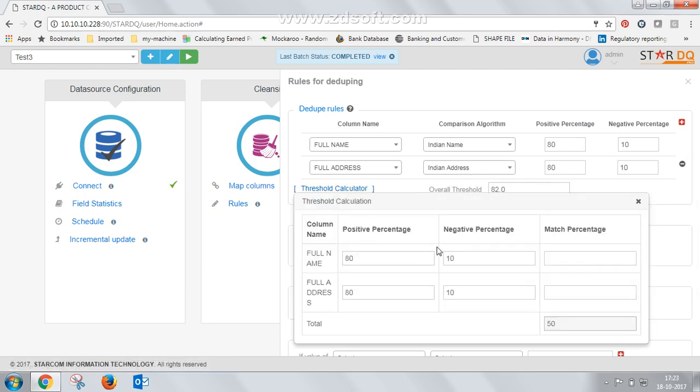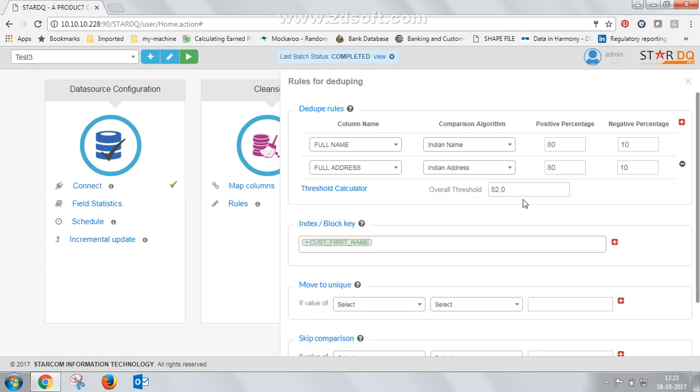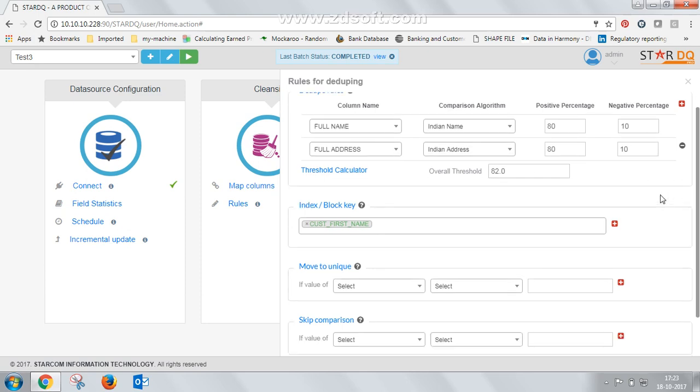In the threshold calculator, for whatever columns you have selected for deduplication, you give your percentage. Let's say you define 80%, and 80% for your address also. It will give a threshold percentage that should not be more than 83.4, then it will form a cluster. So it is better to mention 82 on the safer side. It will calculate what the overall threshold should be, and accordingly you can mention it.